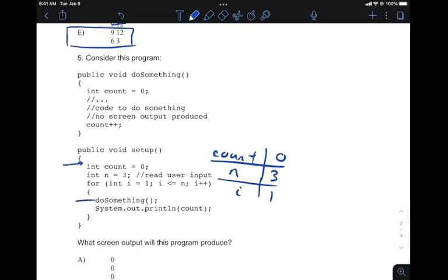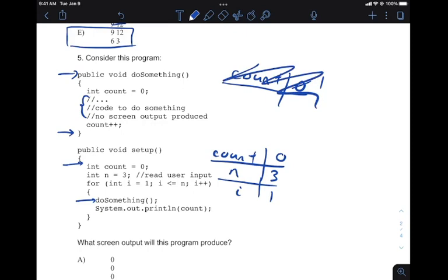From there, I jump up here, and again, I have a totally different count which starts off at 0. Doesn't matter what I do here, I increase it by 1. And as I hit this ending curly brace, this all goes away. So what do I print? What's the value of count inside setup over here?